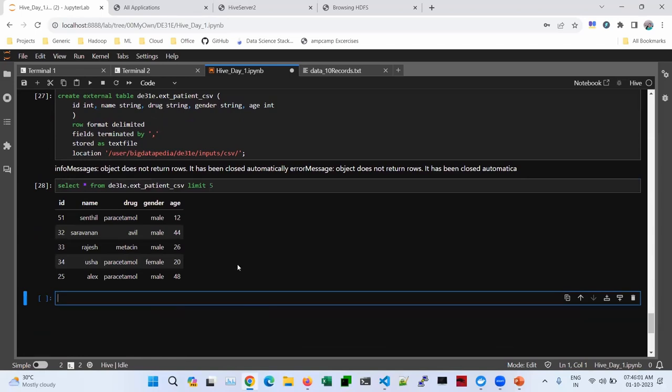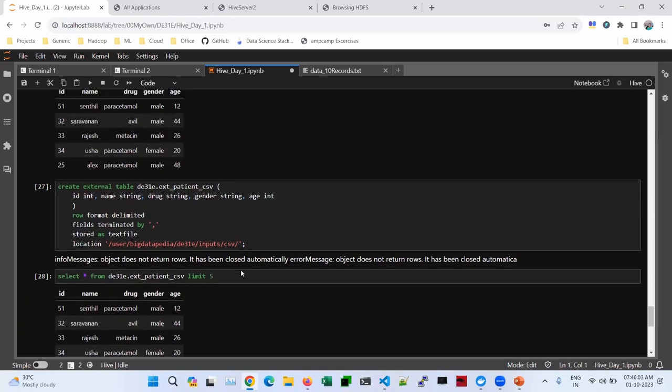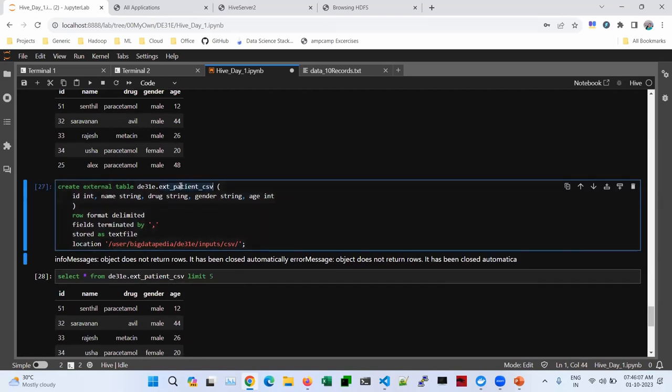Sir, can we have the same name in the same path? We cannot mention the same name. The location should be the same, the table name should be different. Otherwise, what will happen? We get a table already exists error, right? Internal and external are two different objects, but if we put the same name in the same location, we get an error. Come again, your question? Once again.